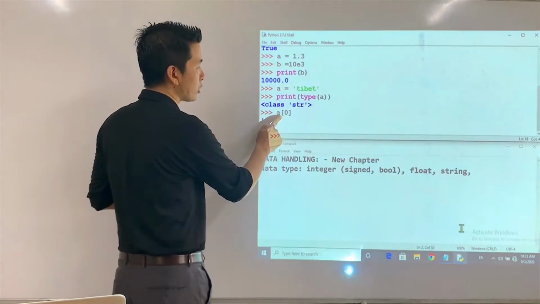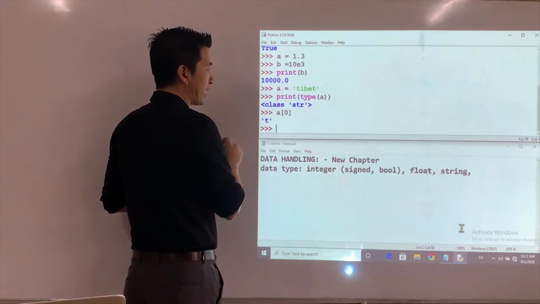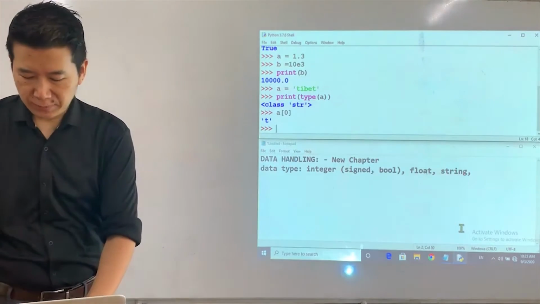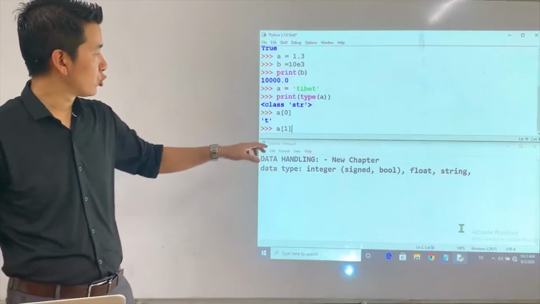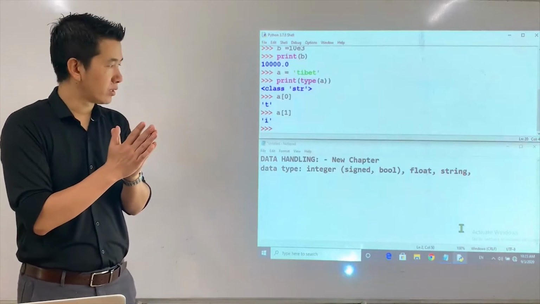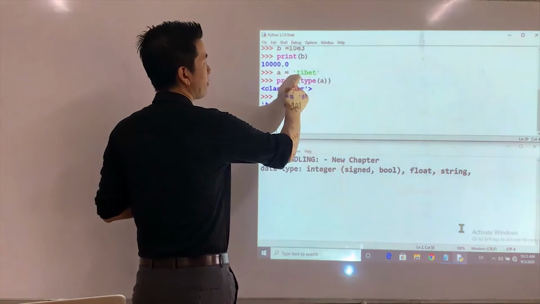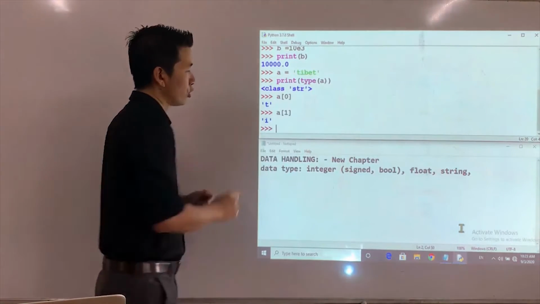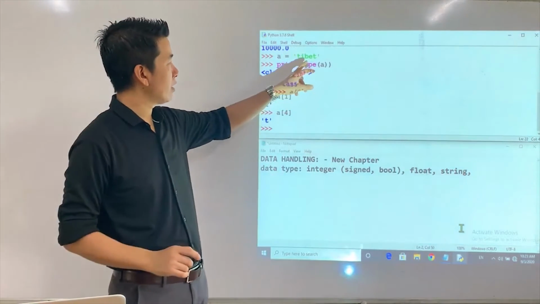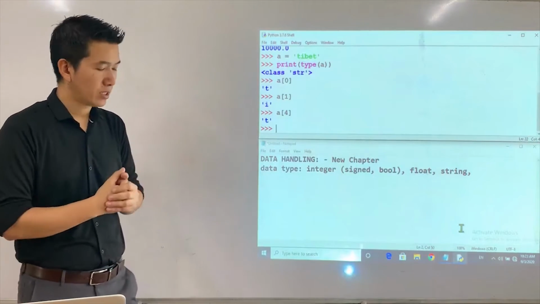So which means you're referring to the 0th index of the string A. So A of 0 means you're referring to T. A of 1 means you're referring to I, right? So this is how the forward indexing works. Now when you want to check out the last one, then it'll be like 0, 1, 2, 3, 4. So this will be A of 4. So when you press enter, you will get the last T. Okay? So this is how the indexing in string works.